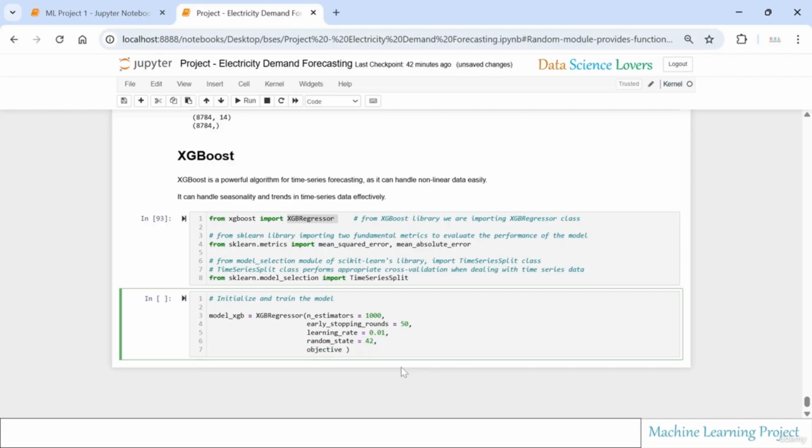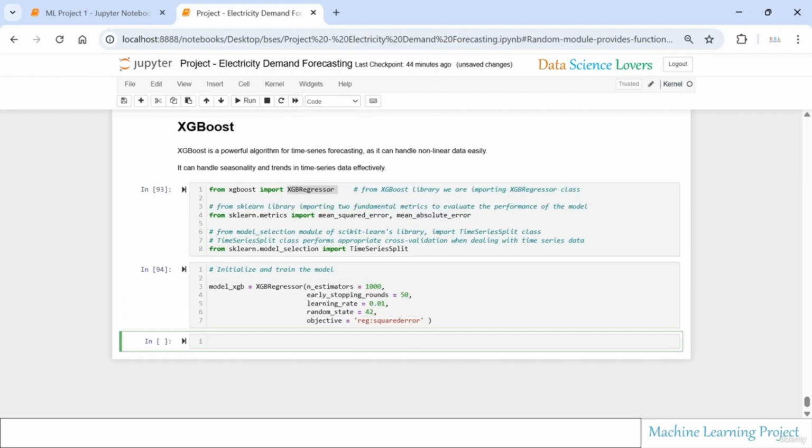and we will set it as regression squared error. This parameter specifies the loss function to be minimized during our training. And this item, regression squared error, indicates that the model is being trained for a regression problem, where the goal is to predict a continuous numerical value, which is our demand column or the target variable. And now we will run this. The model has been initialized.